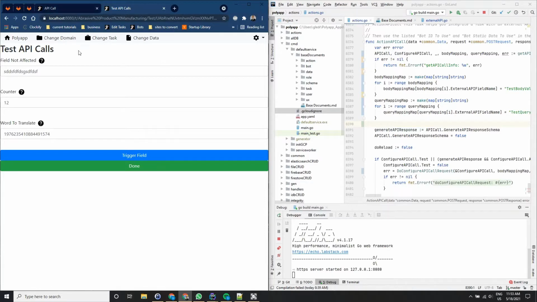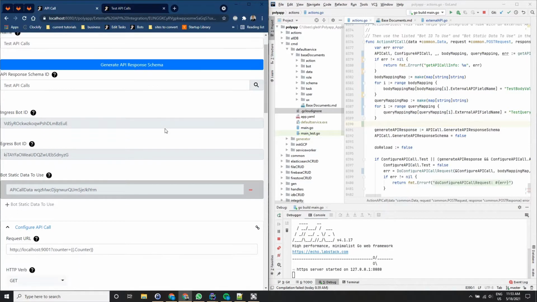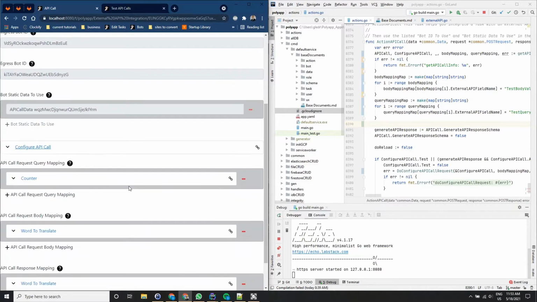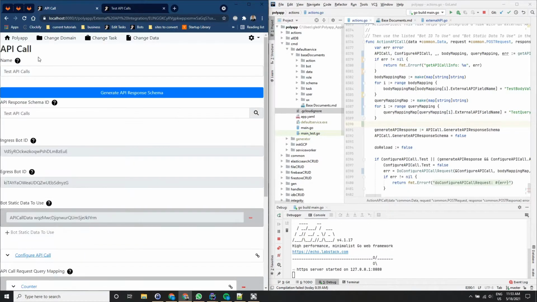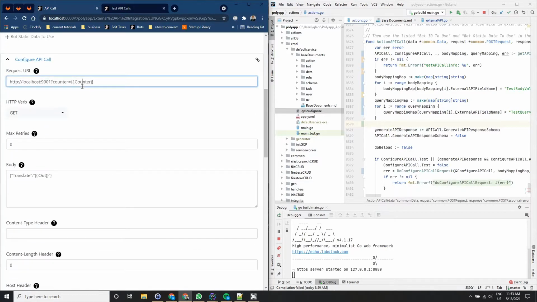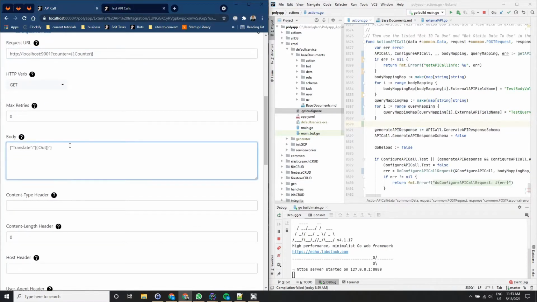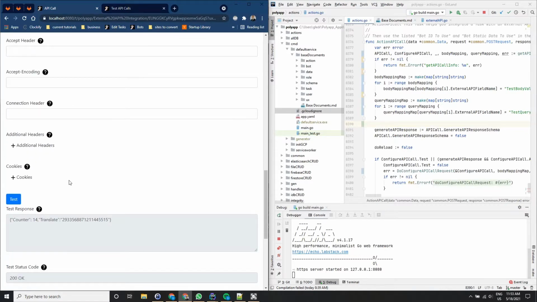So the thing you want to do after you have created your task is to create this API call task. I'm not going to show myself creating any of these things because you don't want to see me type. You're going to open up a new API call data, and after naming it, come down here to configure API call. You're going to want to set up your request URL, maybe your request body, set any of these other headings or other settings or set cookies. Then you're going to want to hit test.